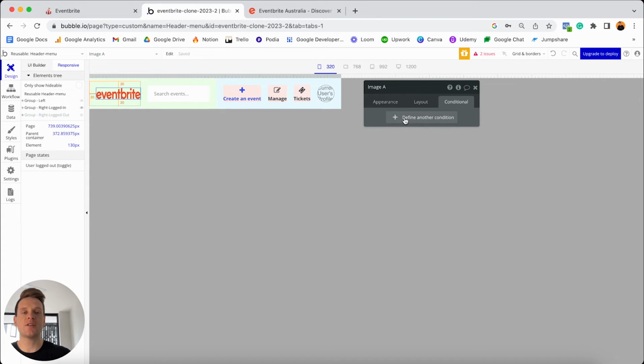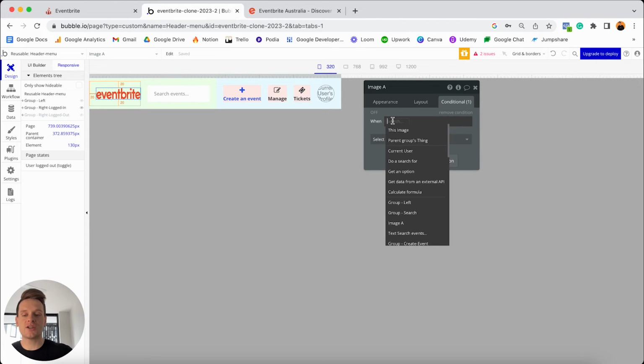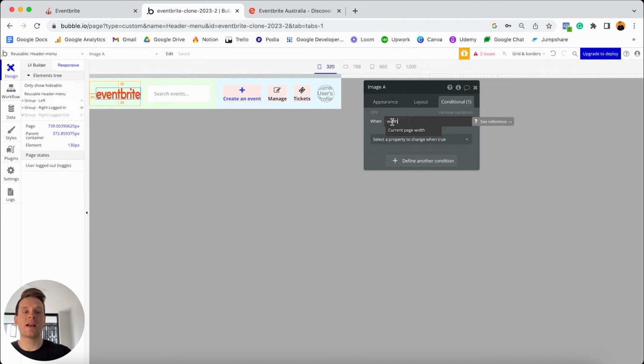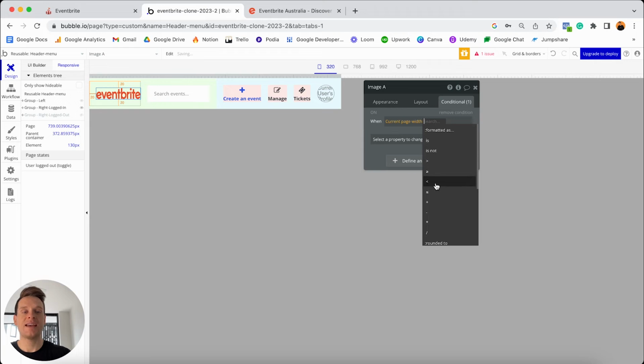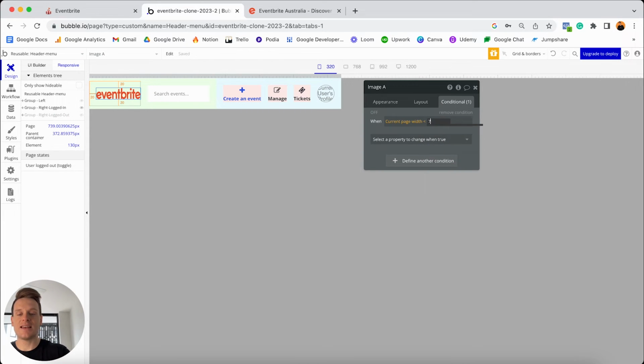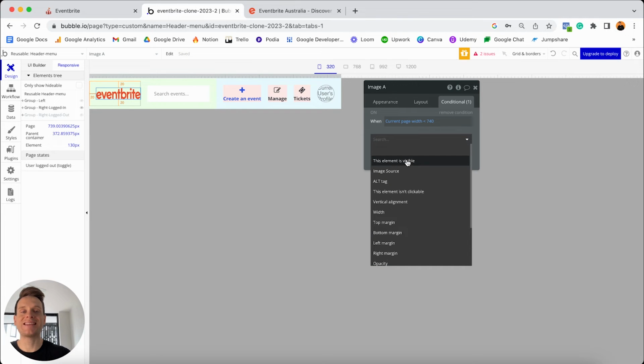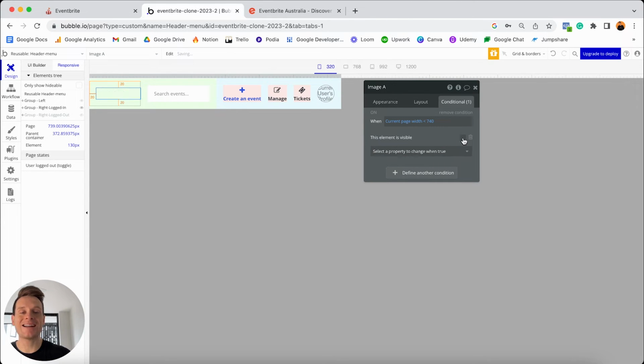So if I was to define a condition here, I'm just going to type in the word width, and I'm going to recognize when the current page width is less than 740 pixels. What I'm then going to do is select that this element should be visible and untick that should be true. So now it's going to be hidden.